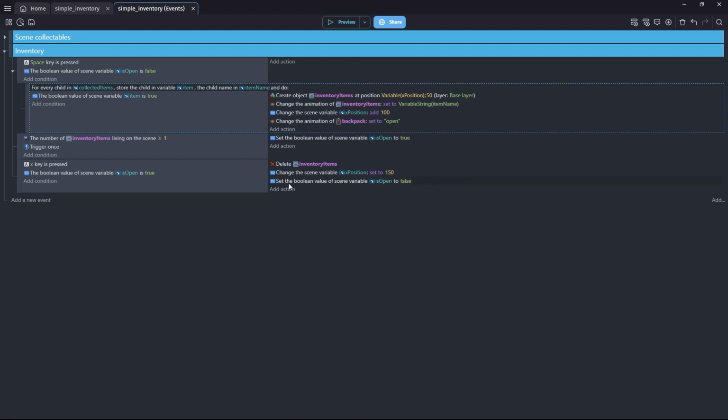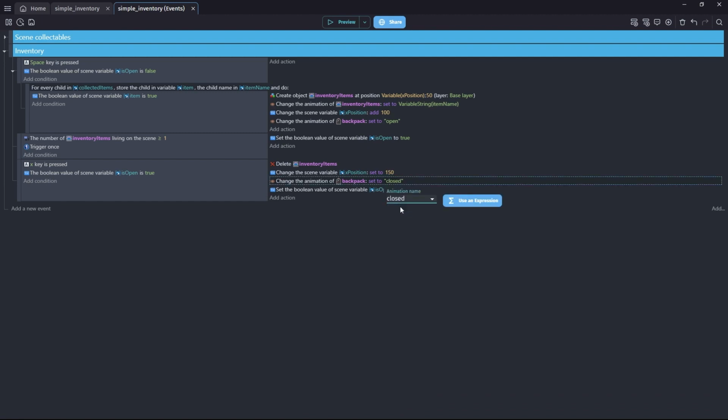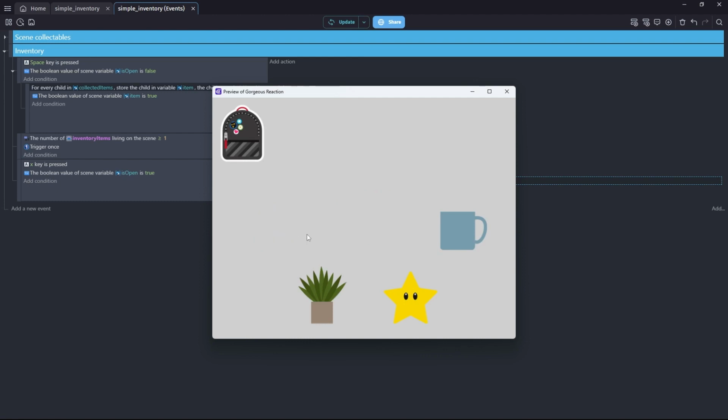It doesn't change back. So what we need to do is add an action here. I'll just copy paste this one. I'm going to move it above our variable change there because I want that to be the last thing that happens. And we're going to change to closed. So we can test this straight away. Just collect a few things, open and closed.